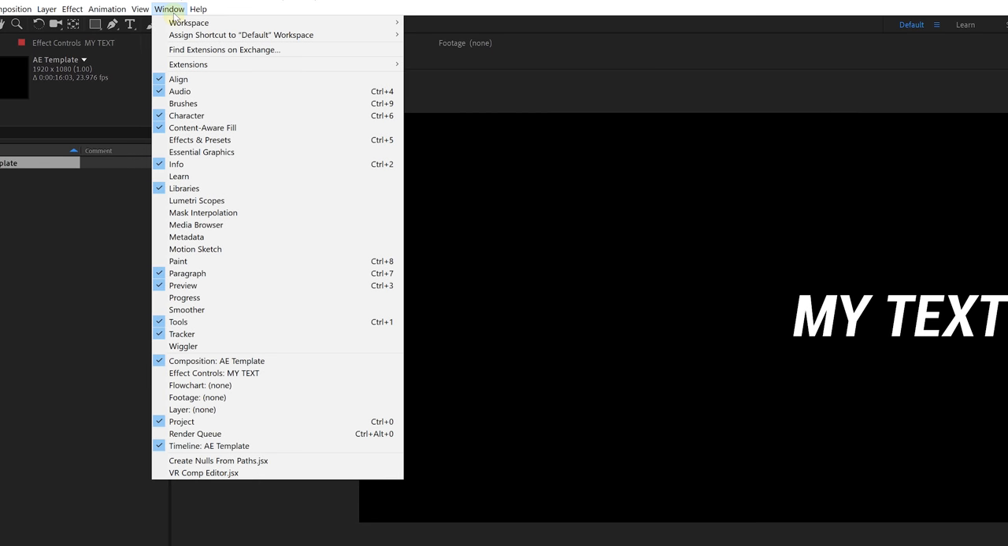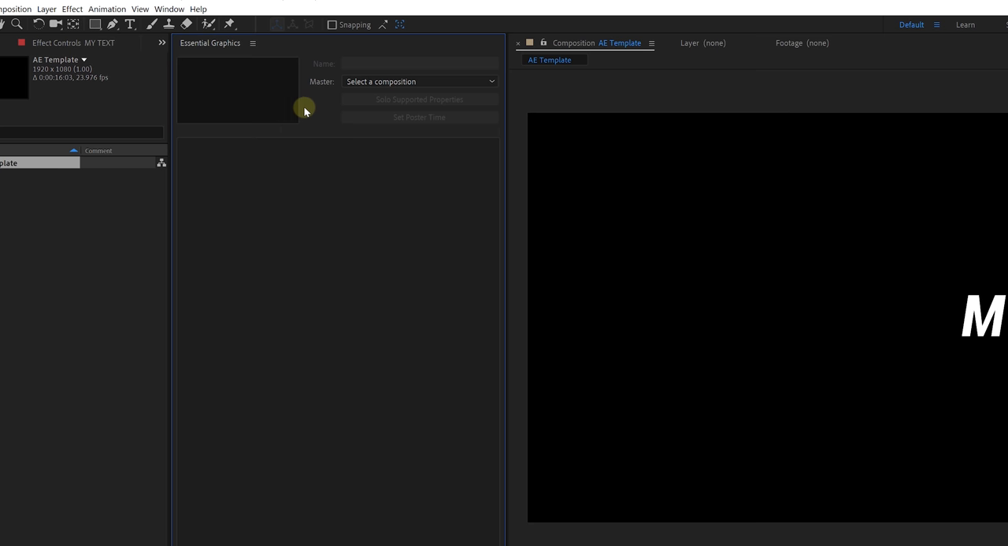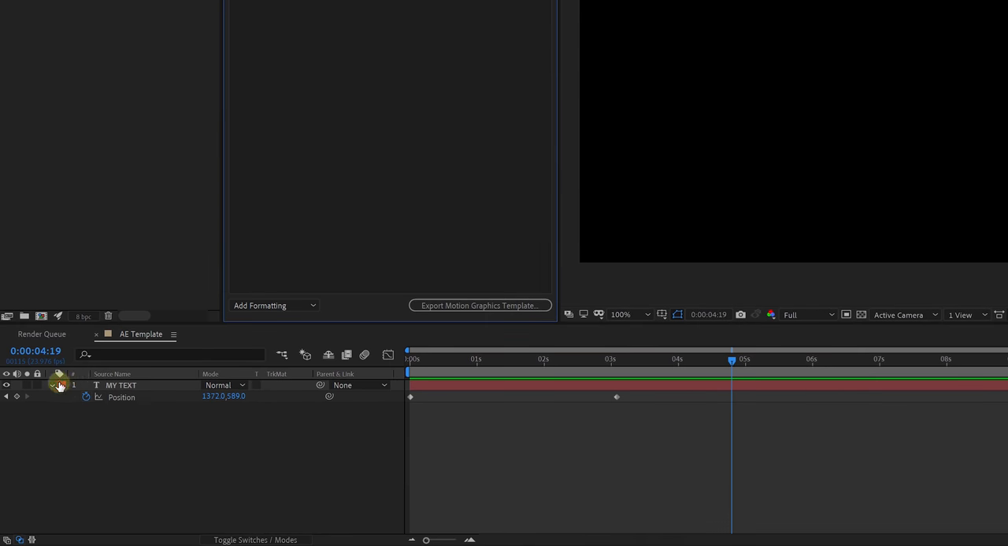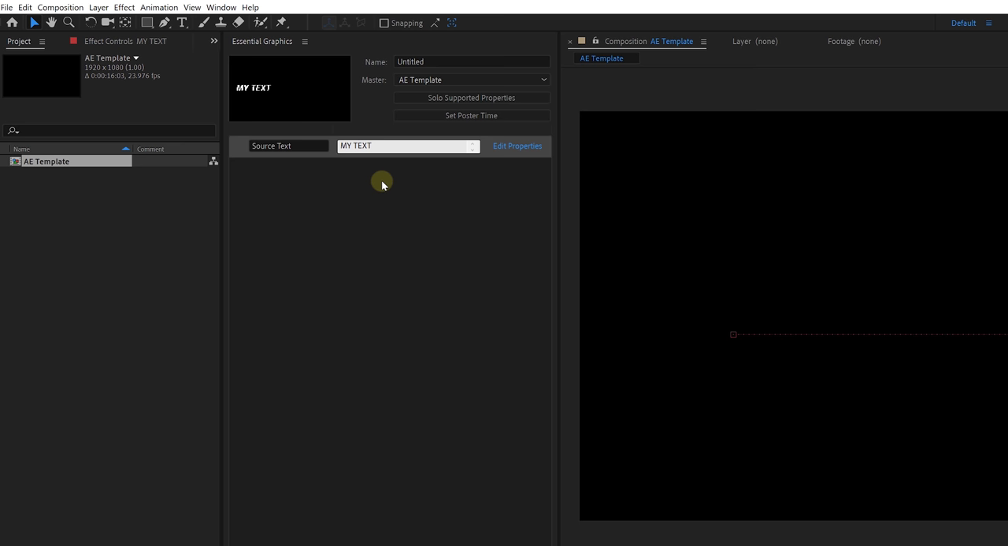Go to the menu, Window, Essential Graphics. Starting off in this window, we have to choose a master, or in other words, the final composition where we created our template in. The idea now is that we drag specific properties to this panel. These are properties that the user can change inside Premiere. So the most obvious would be the source of the text layer. You can give this a label and a default text if you'd like so.